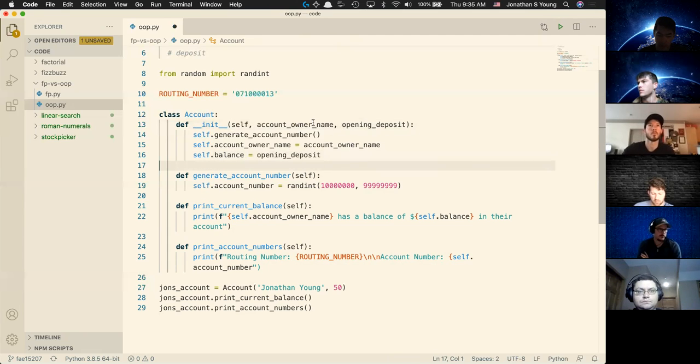So whenever I create a new bank account, I walk into Chase, I tell them my name, I give them 500 bucks in cash. That's my opening deposit. At the very beginning, when they first create my account, the first thing they're going to do is generate an account number, one that hasn't been used before. And I know we're not really accounting for whether it's been used before or not, but what I'm doing here is kind of what James mentioned earlier.